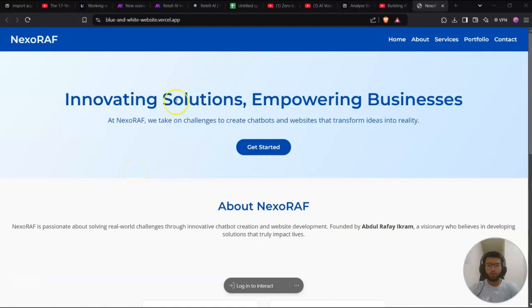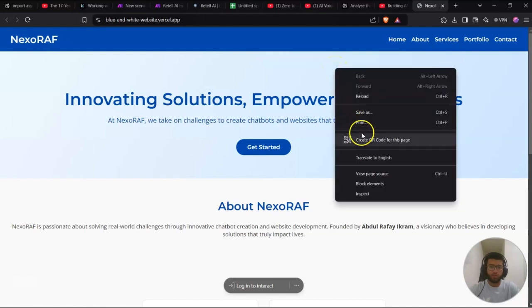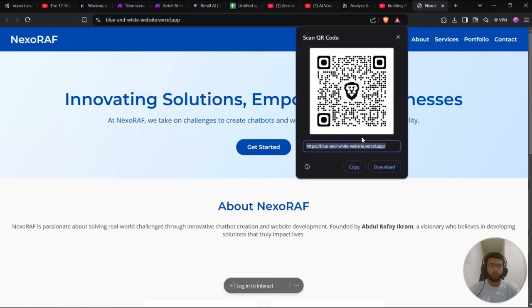Okay, so I'm here at the website, and remember, it can be any website of your choice for which you want to make the QR code. I'm just going to right click and choose create QR code for this page. Click on that, and that's going to generate your QR code. Now I'm going to use my phone to scan this code.